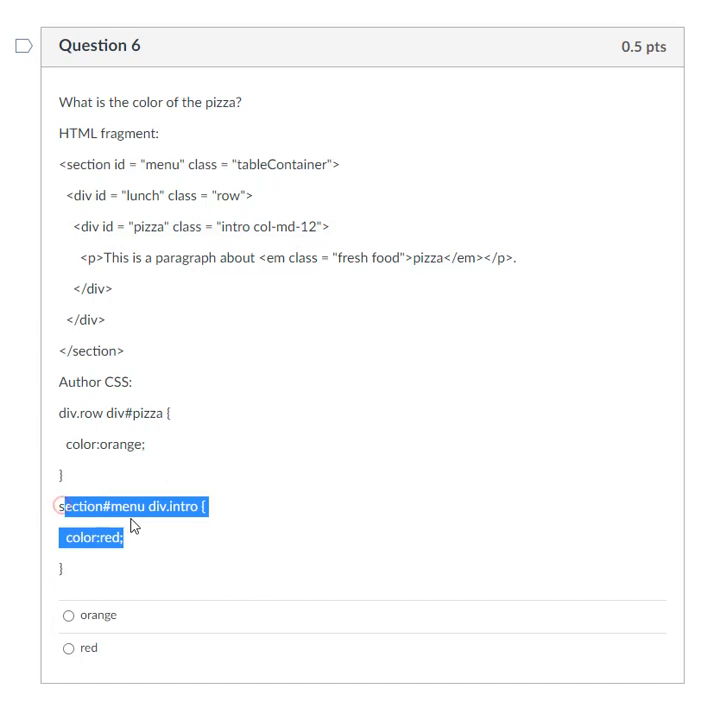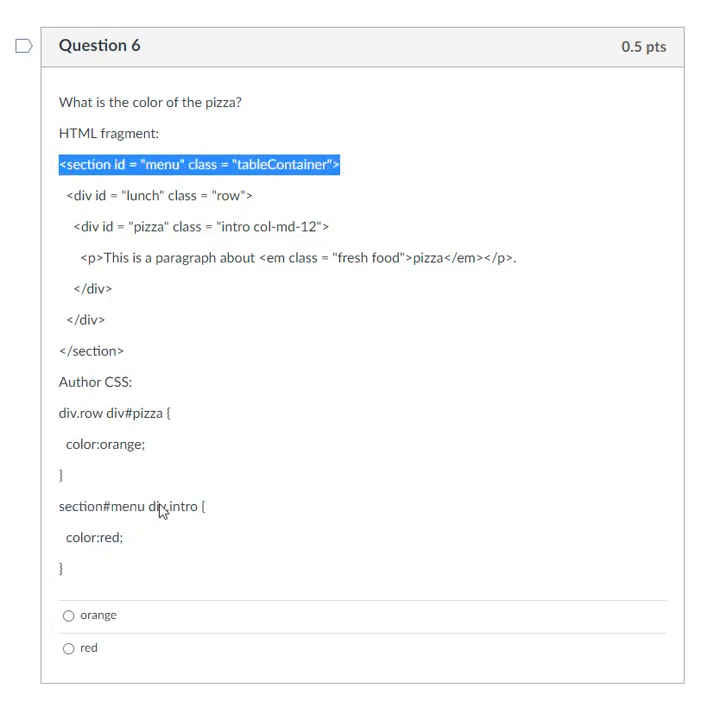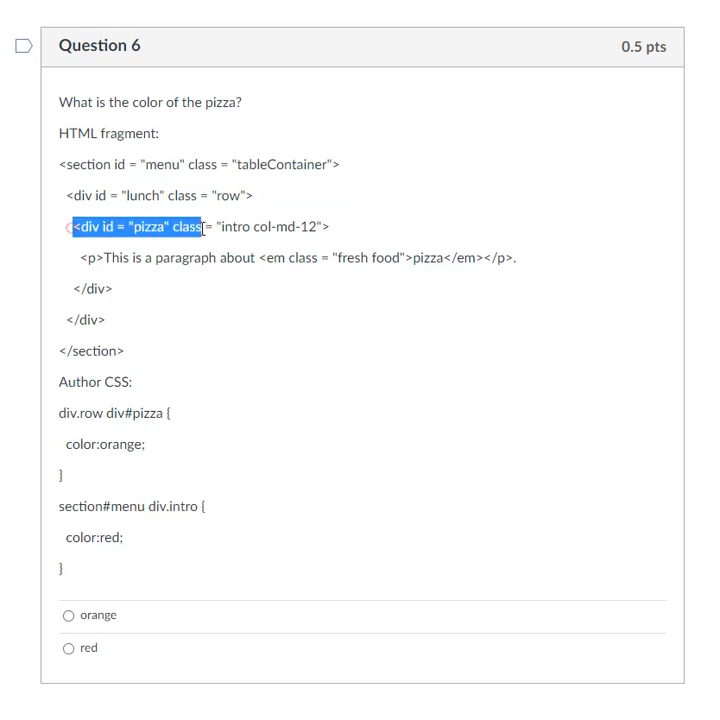And this one says section with an ID of menu, that's this. Look inside for a div with a class of intro, that's this. Not immediate child, that's fine, there's no greater than. So once again, they're both specifying the grandparent, right? So now they're going to do battle. These are both author CSS. So who's going to win this one? Oh, this one's going to go down to the wire.